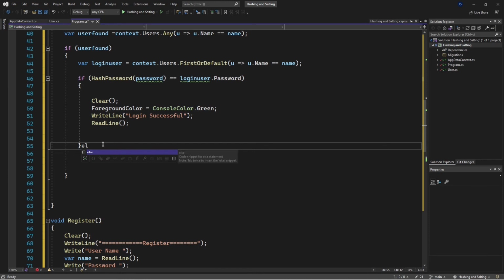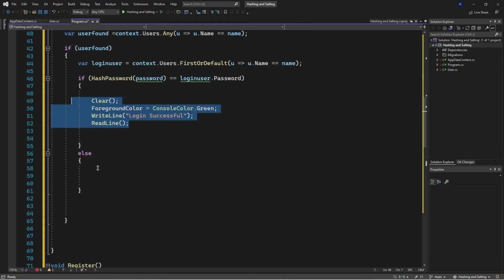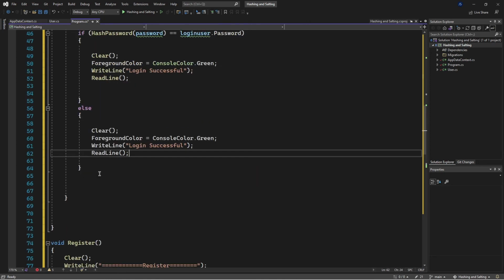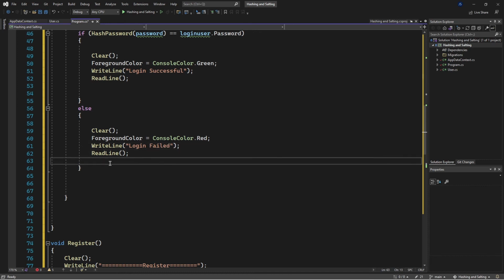Now if it's the wrong password, I'll clear the console, change the text to red, then I'll just say login failed, and that should do it.